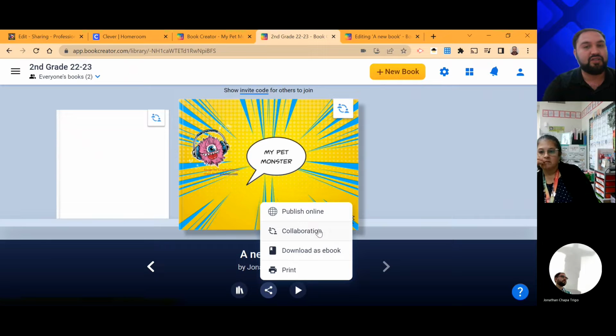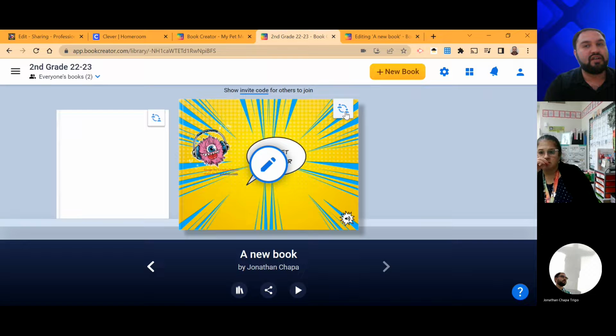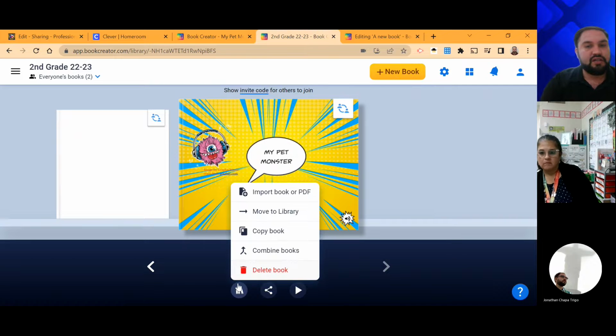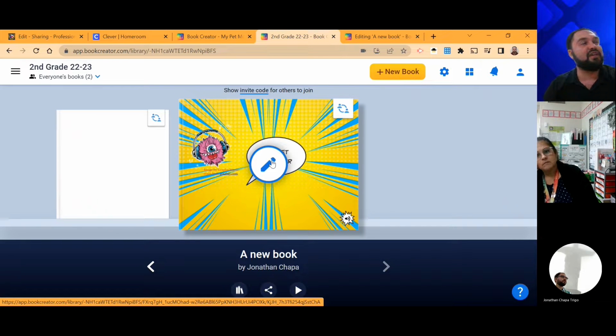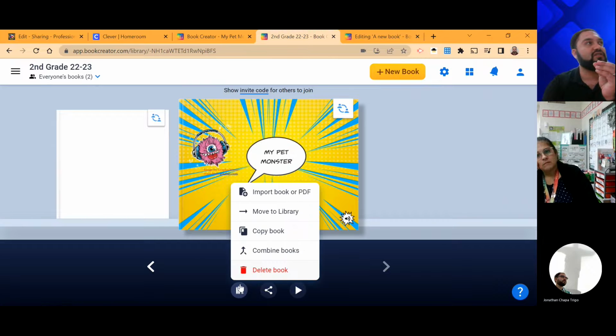This is where you also add your collaboration. You see how this means that they're collaborating in there. And either you want to copy it, move it, save it, or combine two books together. Let's say that instead of me doing one whole book for all of them, I do one book for each kid, and then I can just get them all together, right?